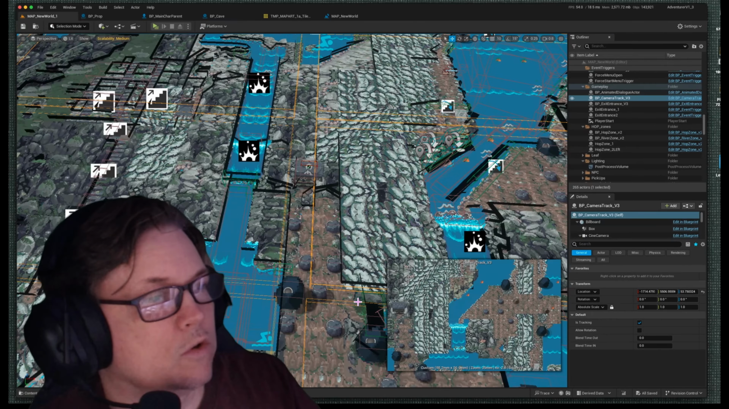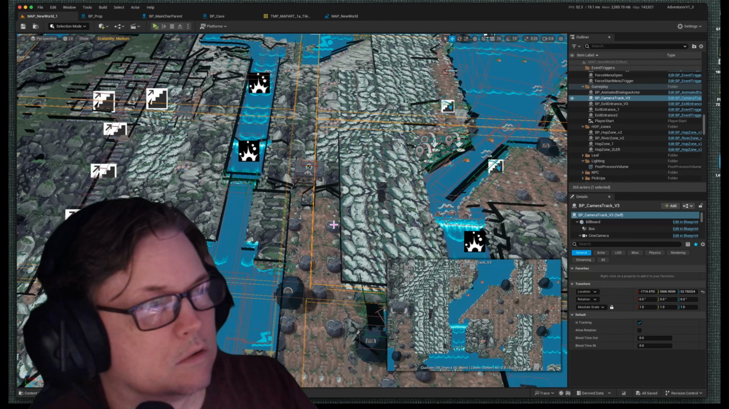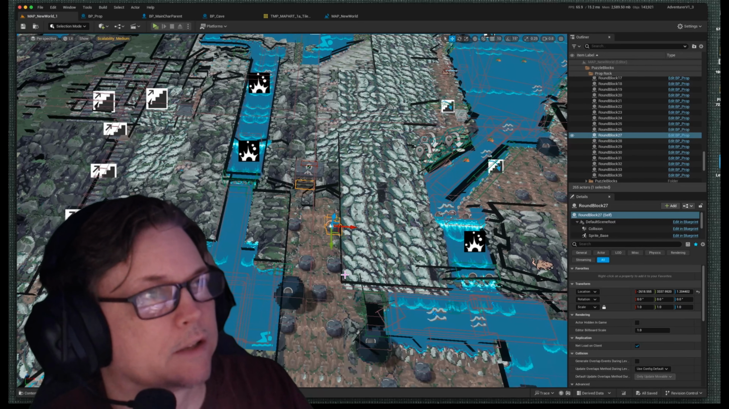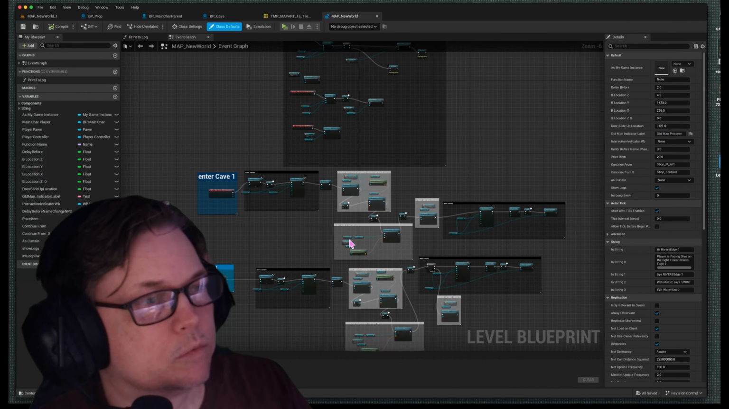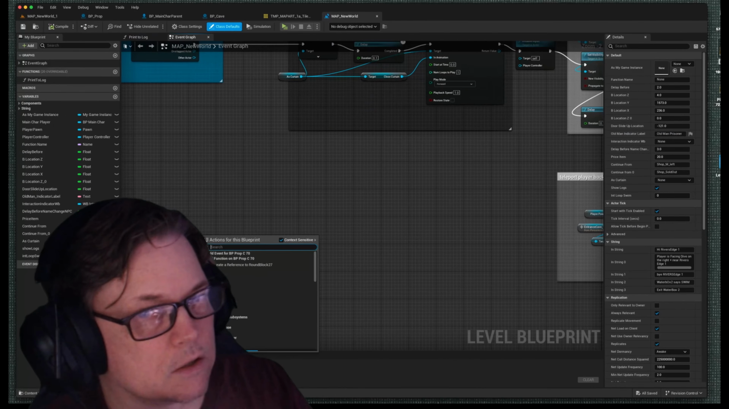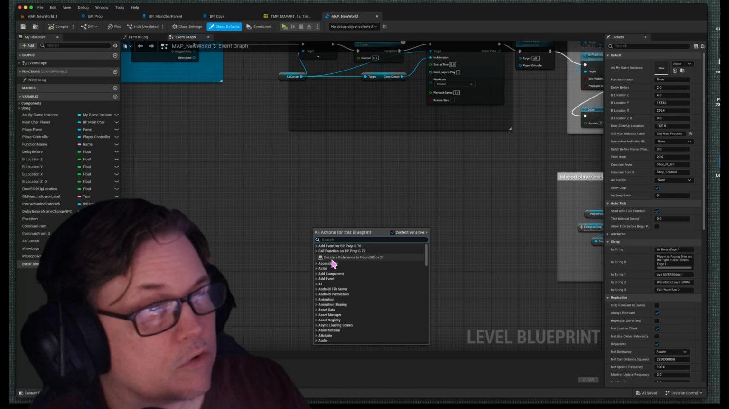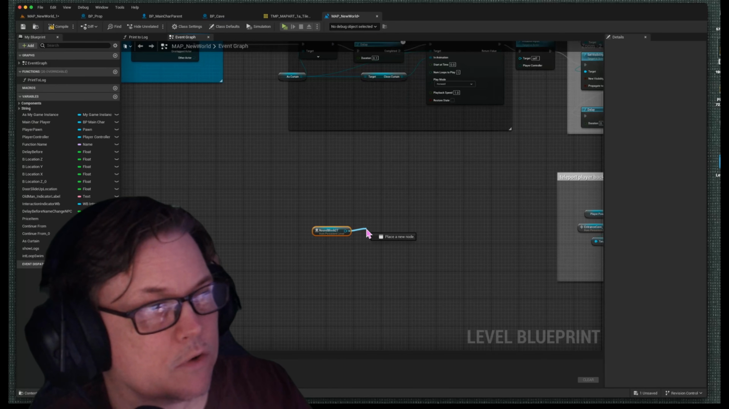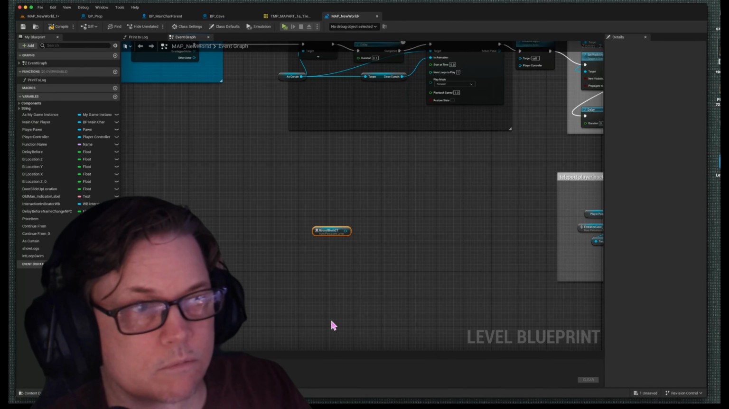Let's say this is a secret box. This prop has a secret. So you have to select it in a level, then you go to your level blueprint, and then you right click, and then you can create a reference to round block 27, right? And now I can drag stuff off it, and I can do things with it.